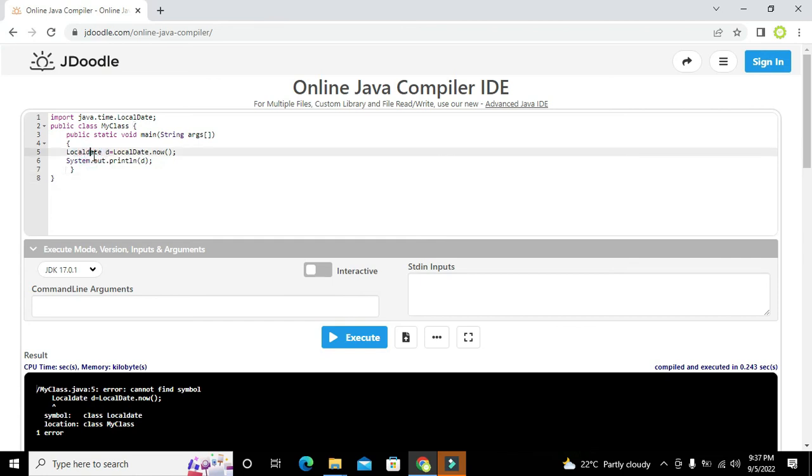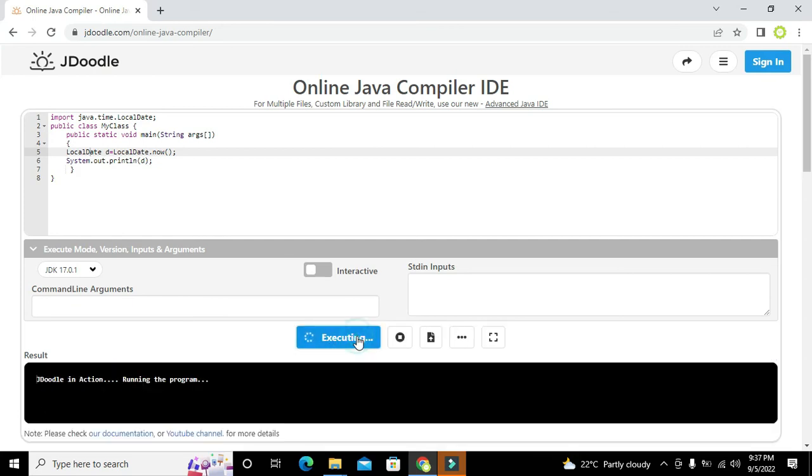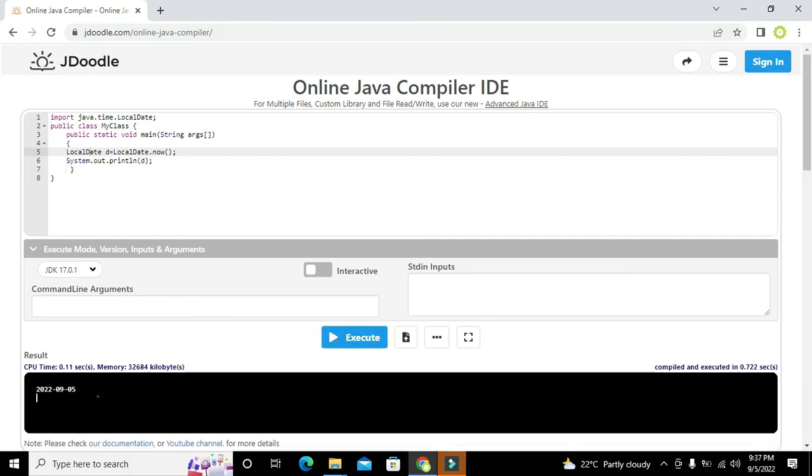Okay, yes, you should write LocalDate with a capital D. It is very necessary. And now you can see that we got our date printed on the screen, that is 5/9/2022. So in this way you can print the date results on the output window.